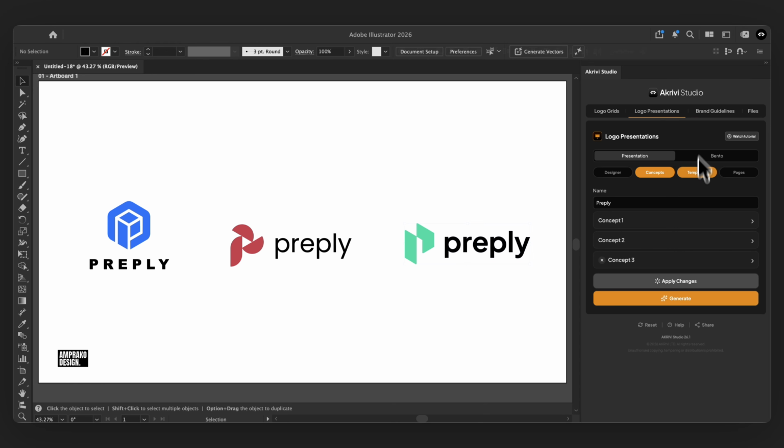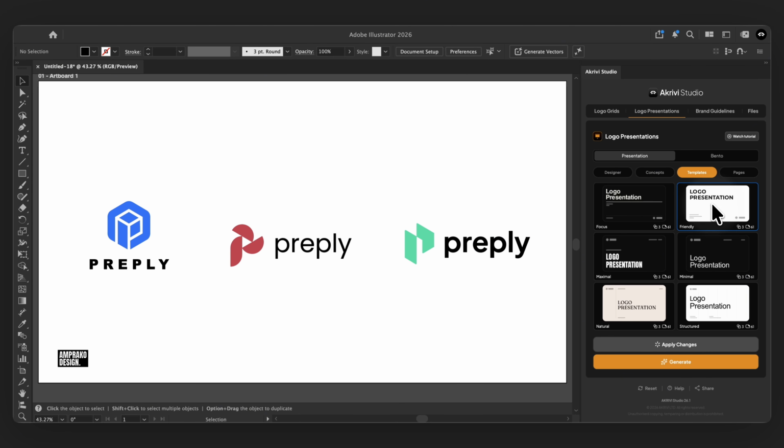Now open the Templates tab. Choose the presentation template you'd like to use. The selected template will be highlighted with a blue outline. Once you're happy, click Generate.